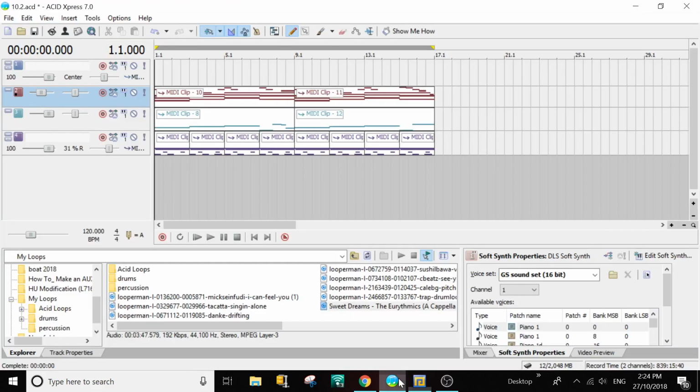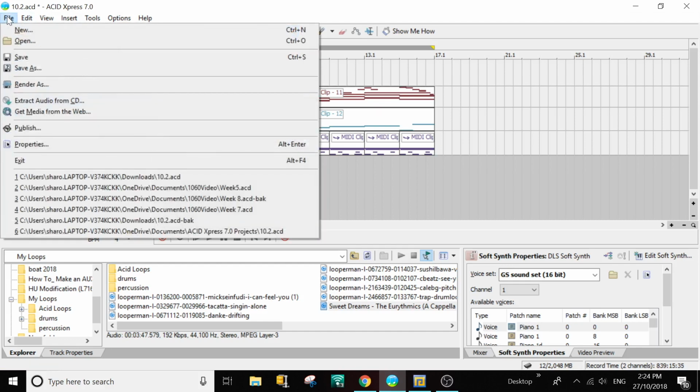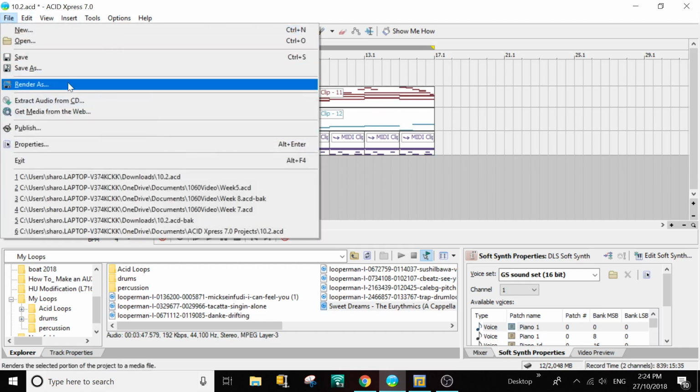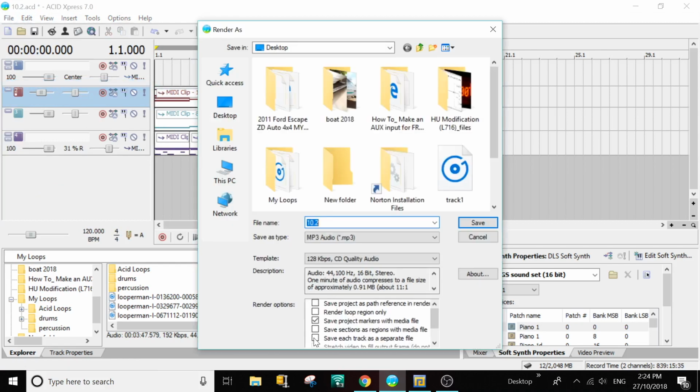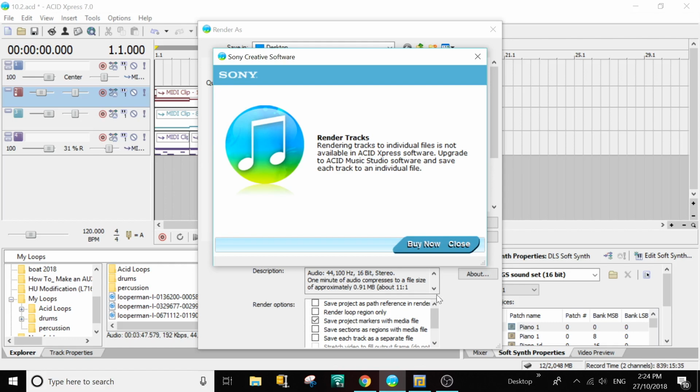But again, just a few things about that process. If we try to use Acid's actual feature for exporting each track individually, so if we come to File, Render As, and then try to check the box Save each track as a separate file, you'll again be given the prompt to buy the full version.